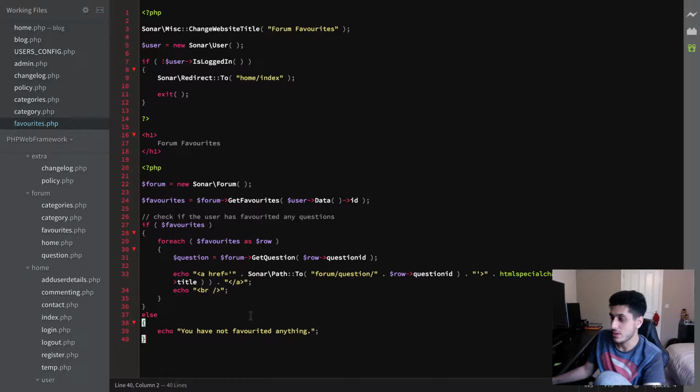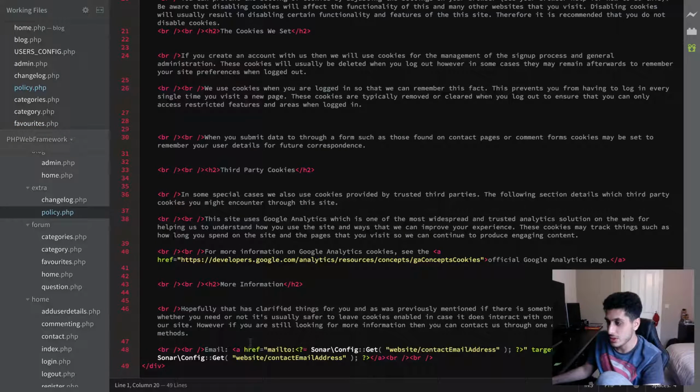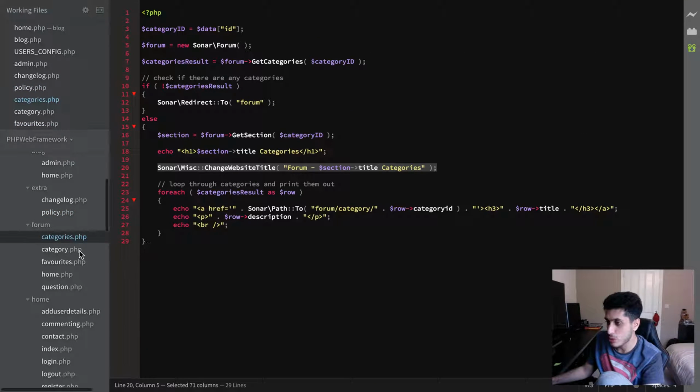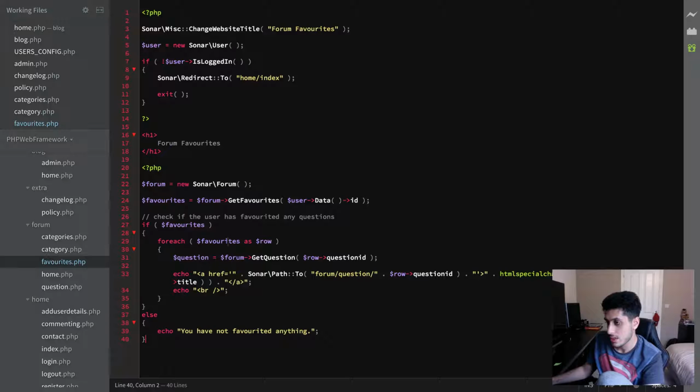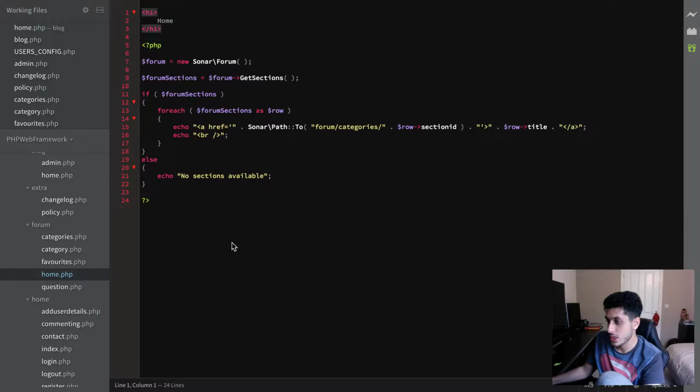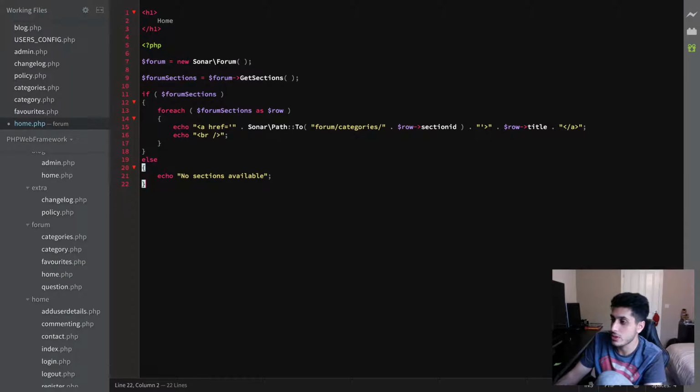To get rid of the closing PHP tags. Make sure there's no closing PHP tags at the end. It's just bad practice. I used to do them, but apparently it can lead to extra HTML sometimes being rendered.